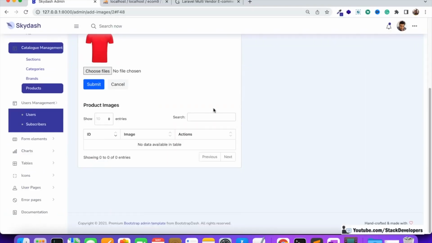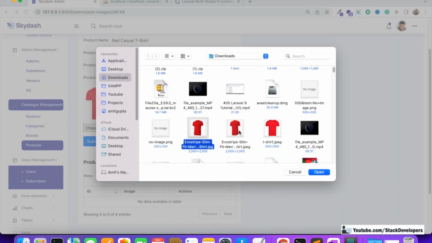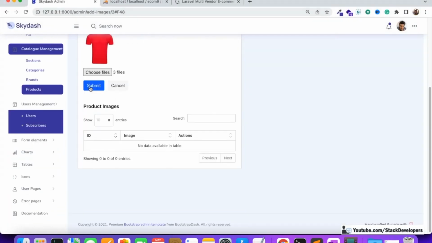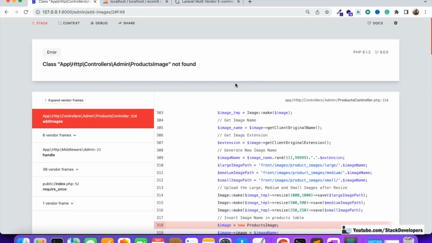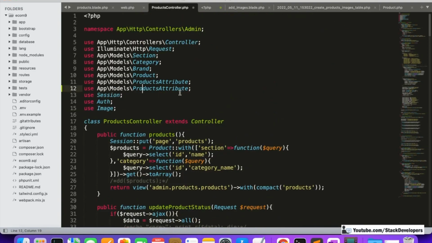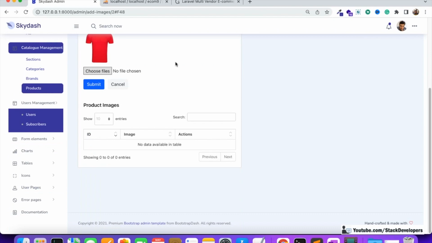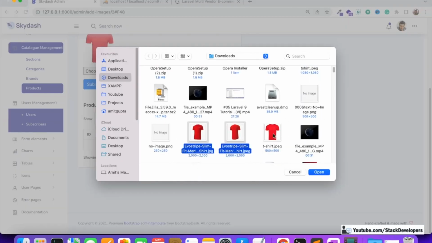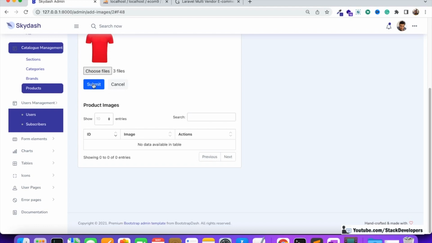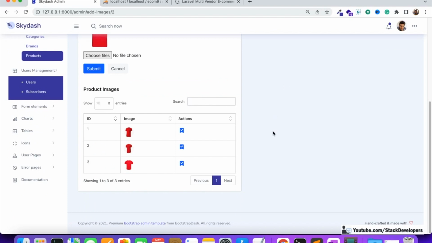Control Shift R, and now the issue has not come, I think, but we are going to add the images now. 1 2 3. Okay, open 3, submit, and this time some other issue, products image not added, it is saying. So we have not added the model right now, products image. Now we are going to check once again, and we are going to add the images once again. Open, submit. Now this time you can see it's fine.